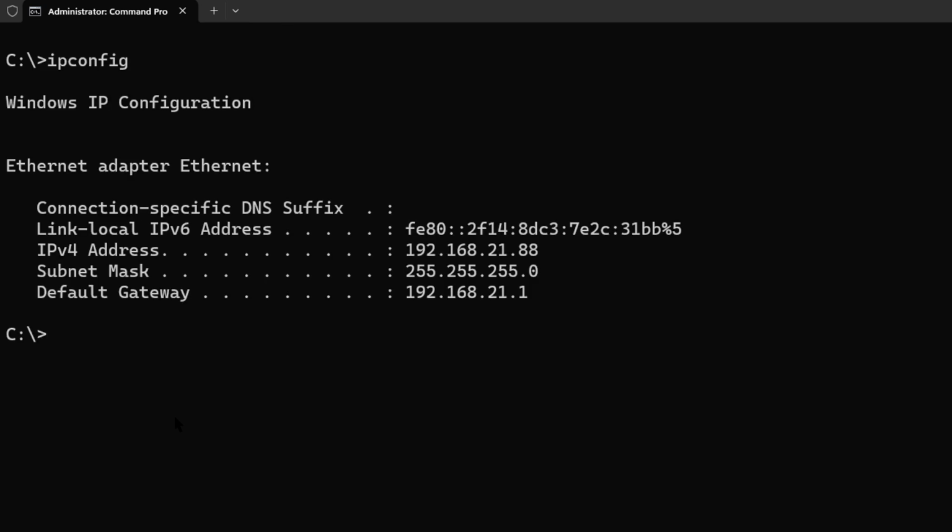On this Windows computer, you can see that my IP address is 192.168.21.88, and it's a /24 subnet mask. So what I'd like to do is get to the 192.168.22 network. So how do I do that?